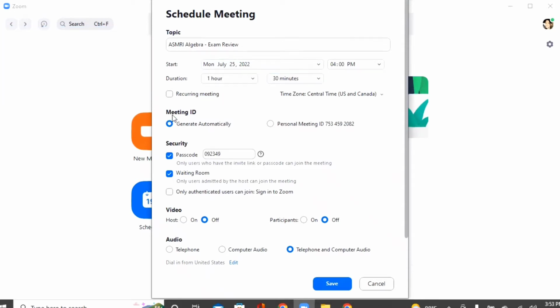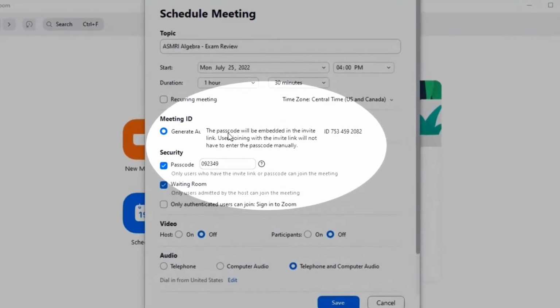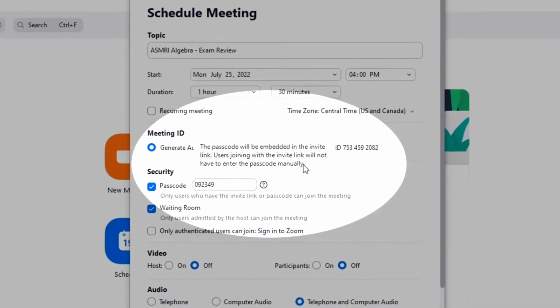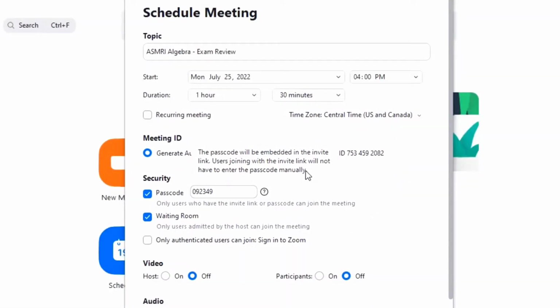I'm going to have Zoom generate a meeting ID automatically. Okay, and so it's just a little extra layer of security. There will be a passcode, but here's the cool thing. The passcode, they don't have to enter if they have the invite link, okay? So you're going to post the invitation link in your forum post, as I'll show you in a minute. So you'll have this extra layer of security.